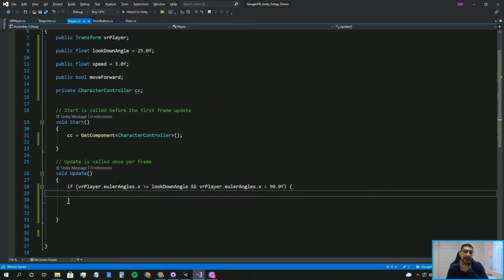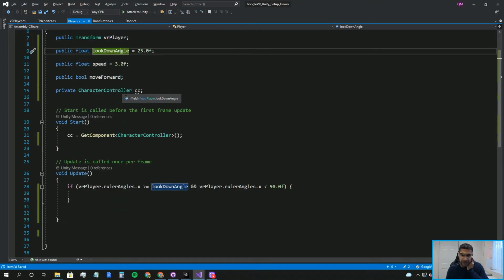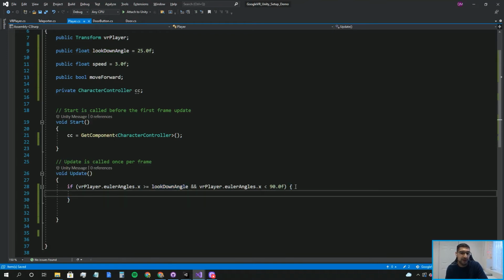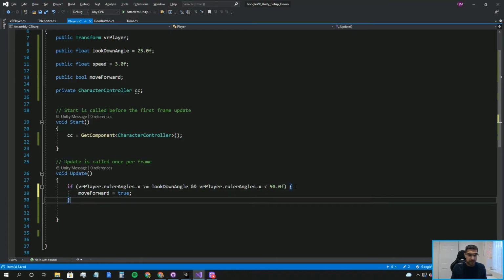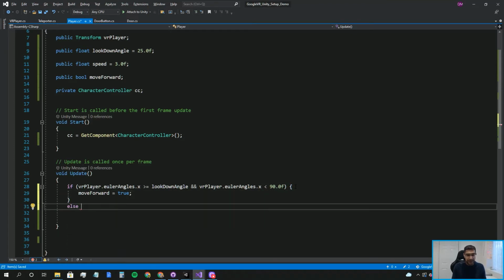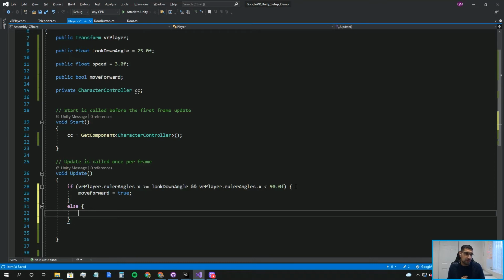If the VR player's up and down angle, X angle, is greater than the look down angle that we've created, and we can set, and if its up and down angle, so it's Euler dot X angle, is less than 90, so less than looking at the floor, then do something. So what we'll just do for now is we'll just say make move forward equal true, and then we can just say else. With else, you don't need to make a condition in these brackets, because else means if the above thing isn't true, well, if the if statement isn't in effect, then everything else becomes else. It's not an else if. So we're just going to say move forward equals false.